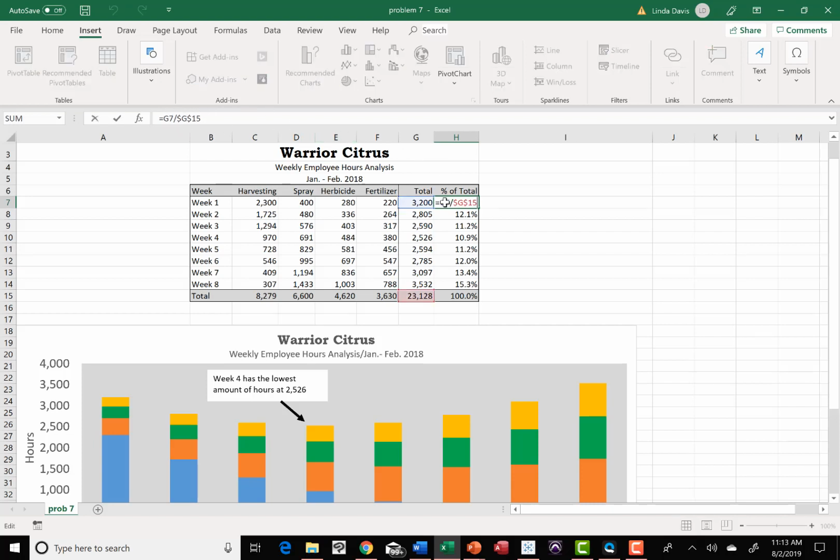If I hit F2, you can see that I've got maybe some extra little symbols in there. Equals G7 divided by G15 is the basic formula, and that will be true of week 1. You may notice I have dollar signs typed in there, and that's to keep that particular cell firm and fixed on that particular value. G15 is down here. That's that grand total amount.